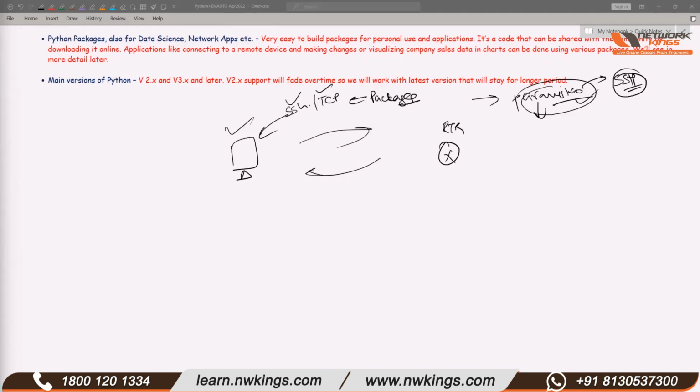So in the full form of Pip also you will get Pip. Okay, so it is a recursive acronym. So what is Pip? Pip is the package management system of Python.